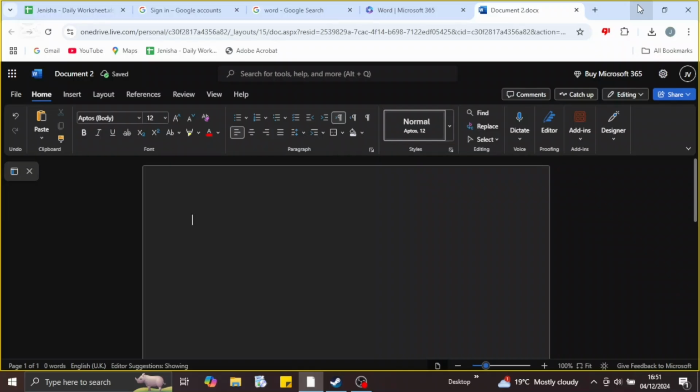In this video, we're going to learn how we can remove margins in Word. So without any delay, let's start with the process on how we can do it.